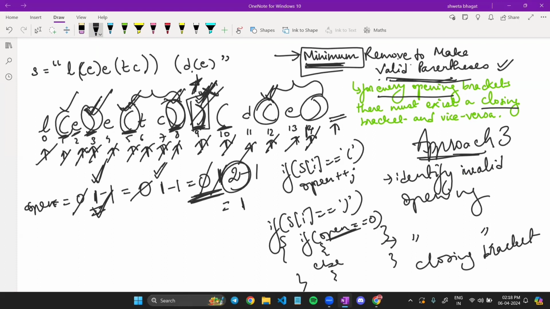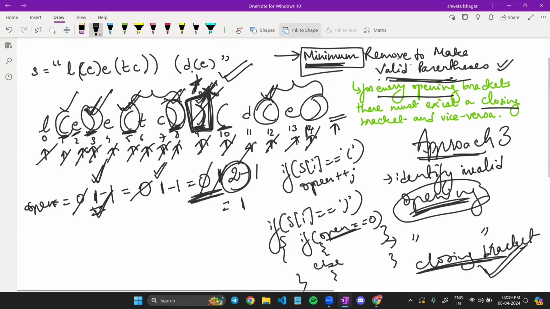Now we can see that we have completely processed all the elements of string S and we have identified all the invalid closing brackets, correct? Because we identified that this particular closing bracket was invalid. But you will say that we have not yet identified the invalid opening bracket, right? So how are we going to do it? Don't worry, we'll follow the same steps but in a little bit reverse order in order to find out the invalid opening bracket. So let's now identify the invalid opening bracket.